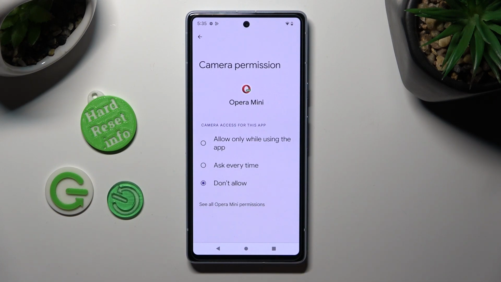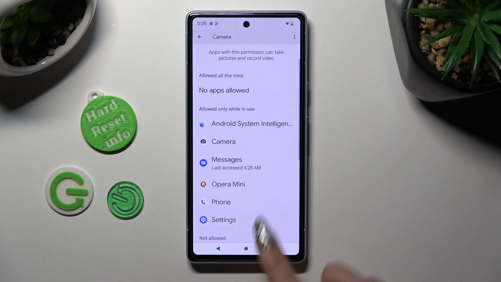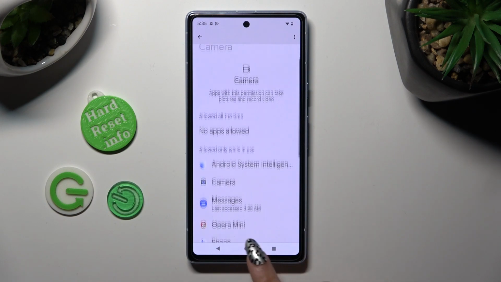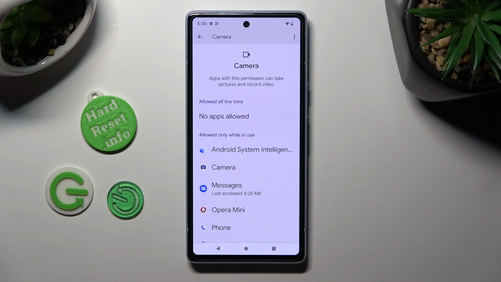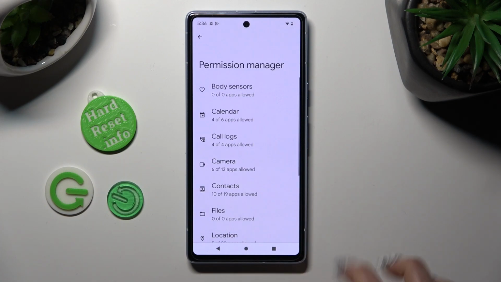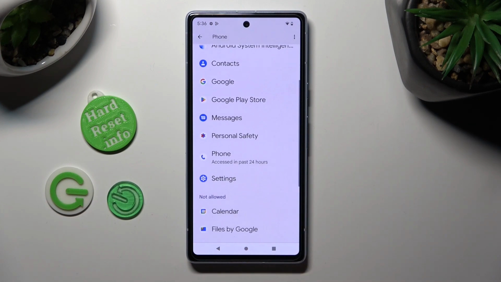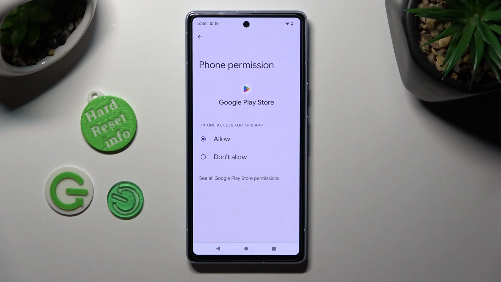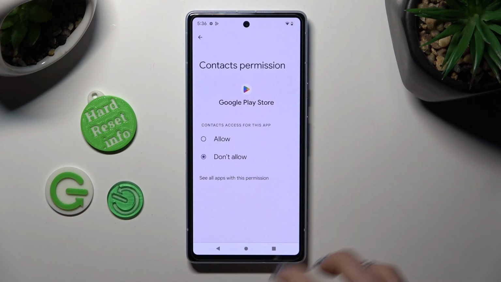I will go with the first one, so when I click and go back, I can see that Opera Mini just gained access to my device's camera if I'm using it. But you can always tap on any feature and click on an app that you are interested in, like Google Play Store. Now select See All Permissions instead and manage all of them only for chosen app from here.